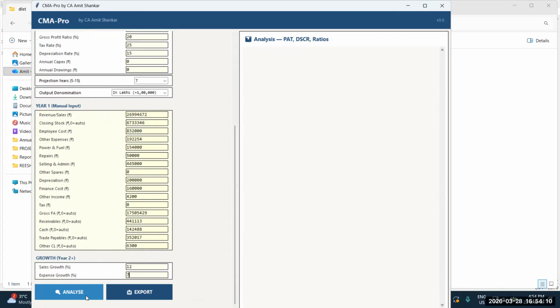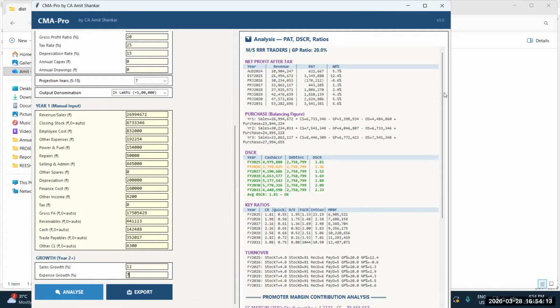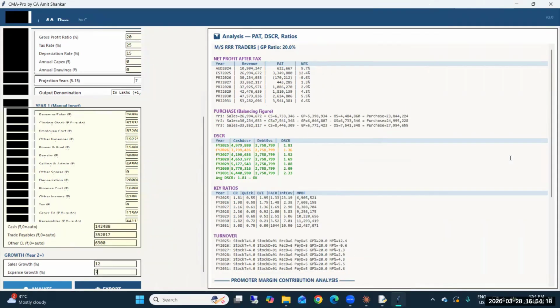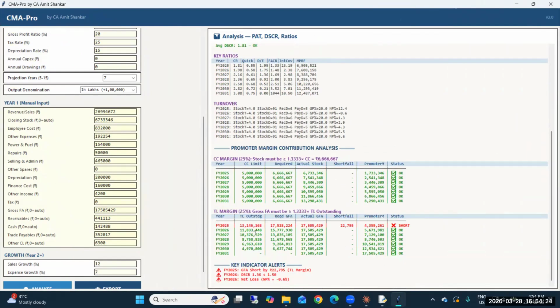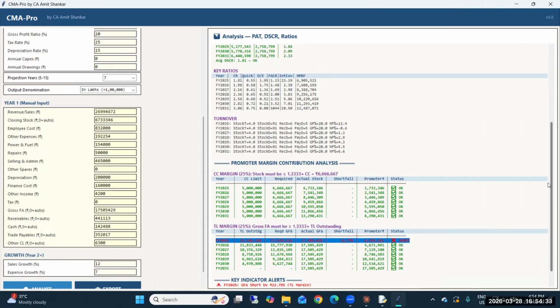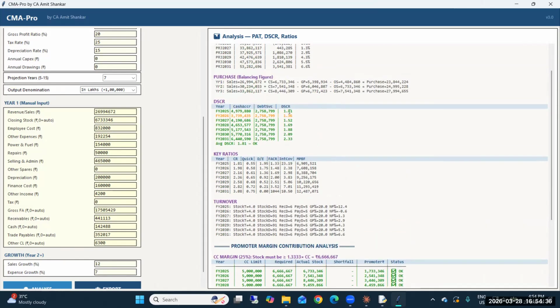Now let's analyze. We click on the analyze button. You see the analysis. What the analysis says in the first year, that is the actual balance sheet, based on that actual balance sheet, is that the promoter's contribution may be short. DSCR in year 26 is 1.36, below 1.5, so it is in orange. If it falls below 1.25, it will be in red. So let's do that. GP ratio 18%.